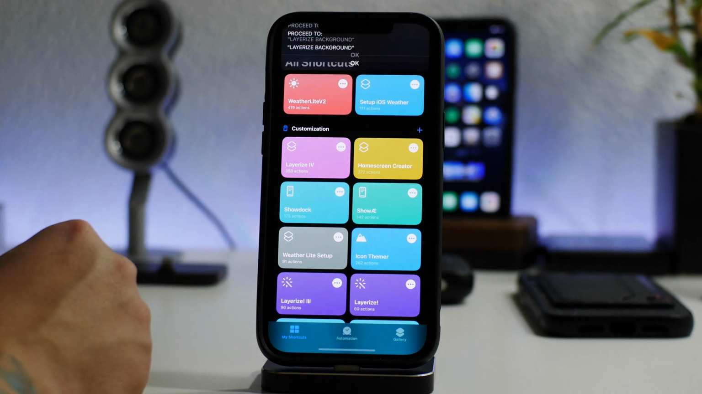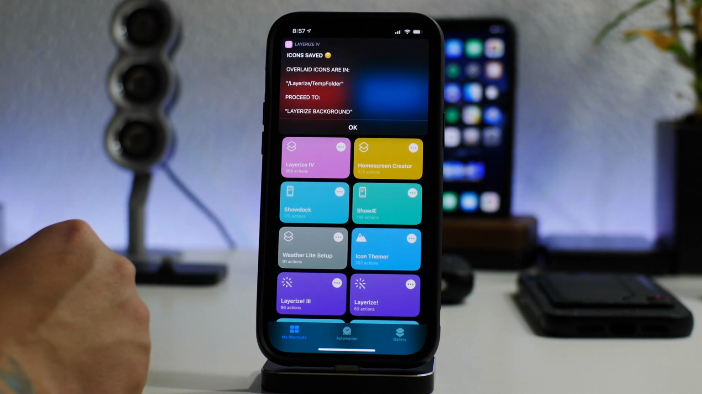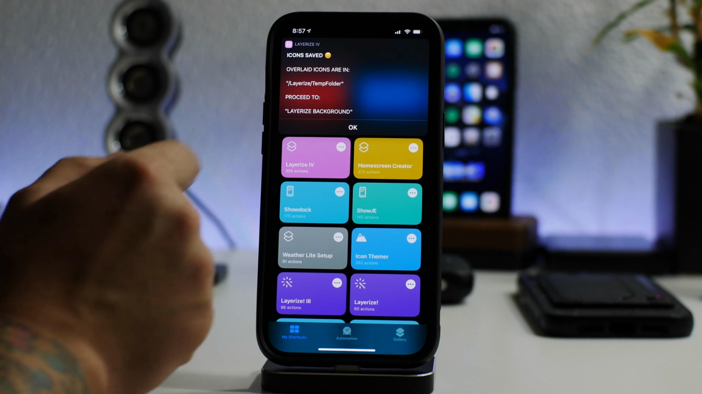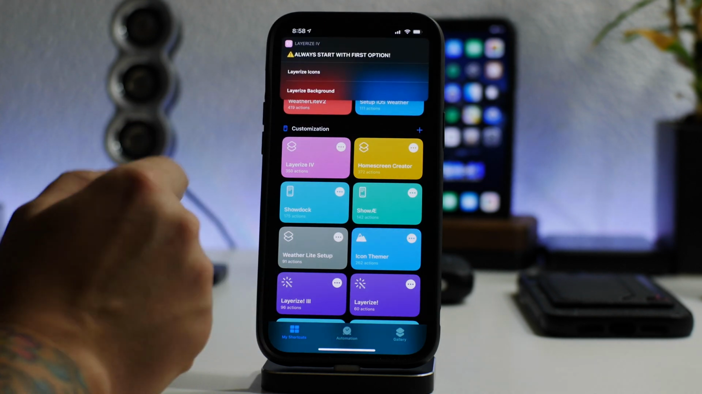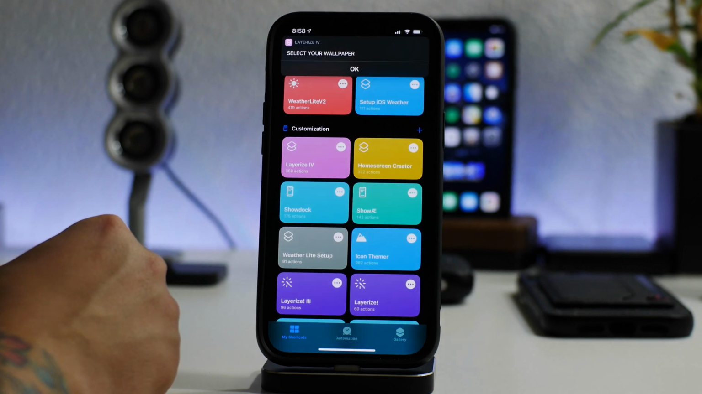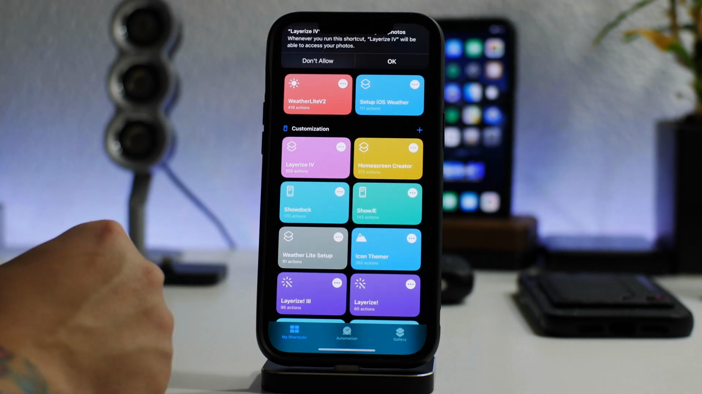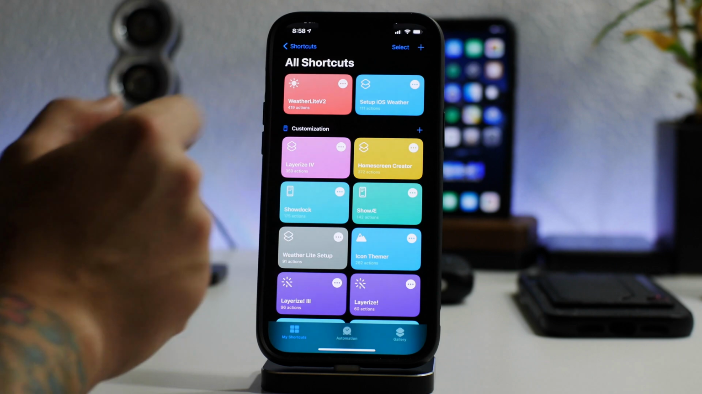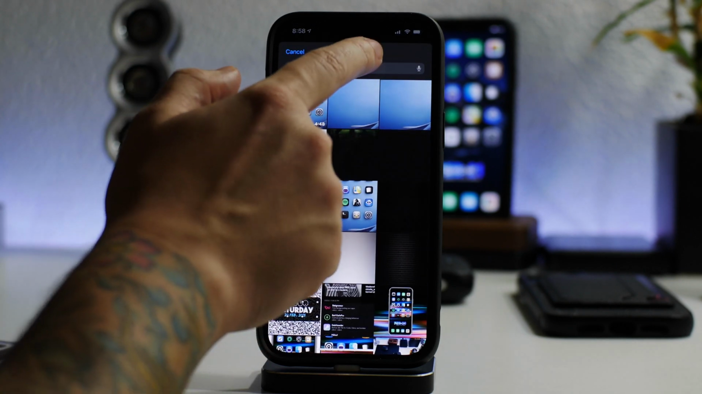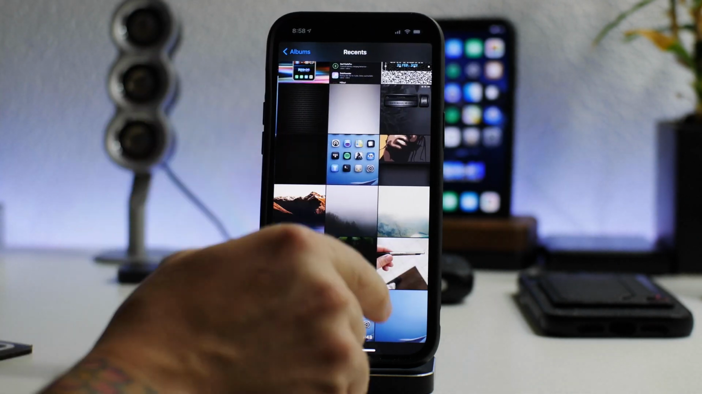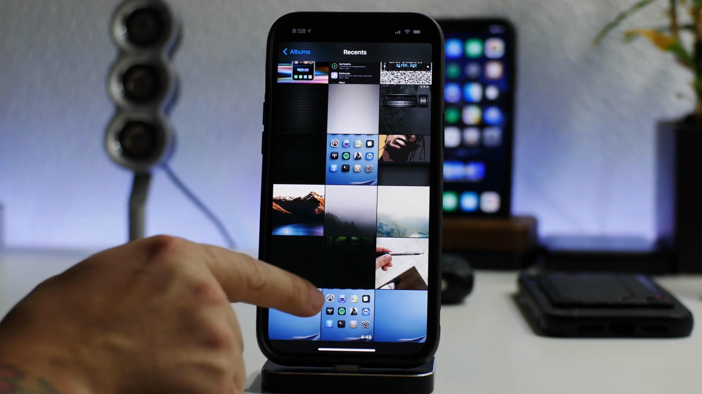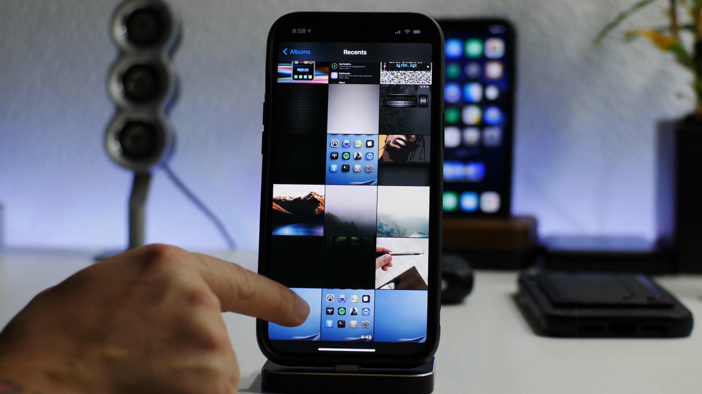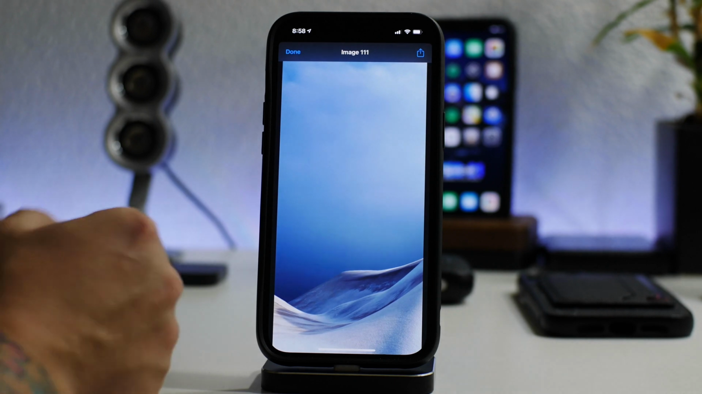So now that we have a shadow, we do have to layerize the wallpaper that we want to use. So I'll click on OK here, and then we're going to go into Layerize Background. So first, select your wallpaper. Give it access by clicking OK. And now I'm just going to select my wallpaper, which I think this one's just a plain screenshot. It is, okay.